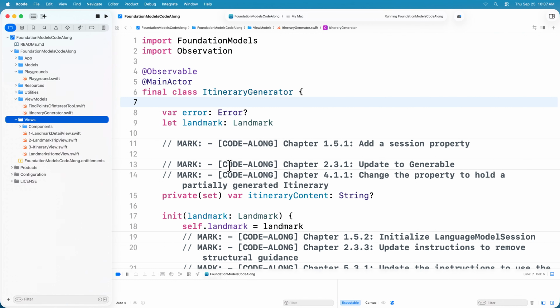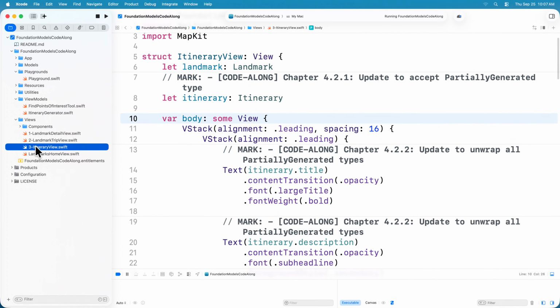This is where all our SwiftUI code lives. For this code along, the UI is mostly pre-built to let us focus on the Foundation Models framework. You'll notice that there are several files here, and to make it easy to follow, the key files we'll be editing are numbered. Our job will be to take the output of our itinerary generator and wire it up to these views to create the rich and interactive UI that you'll see in the app.